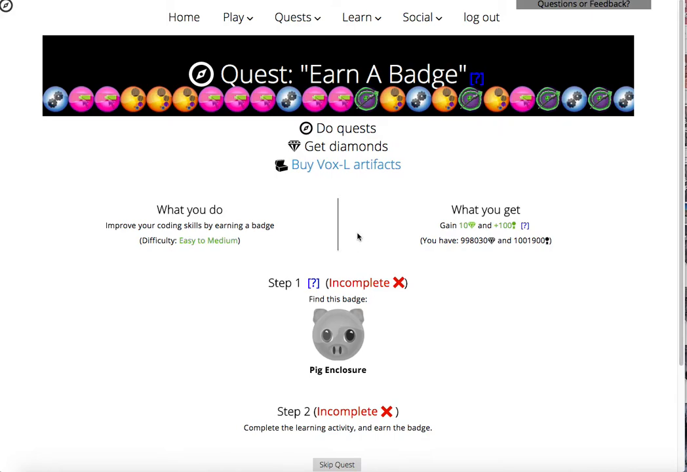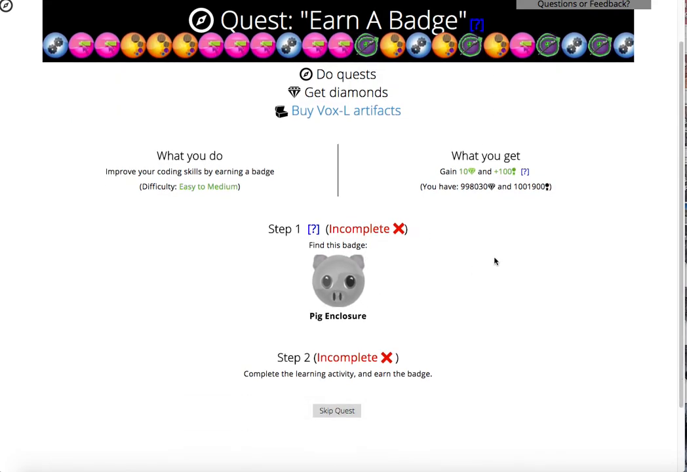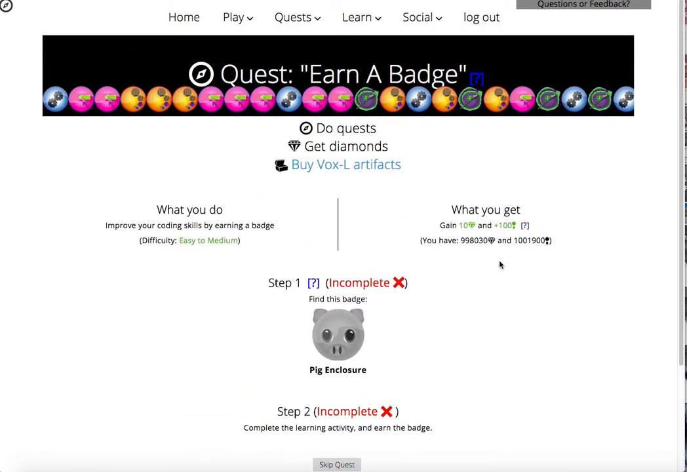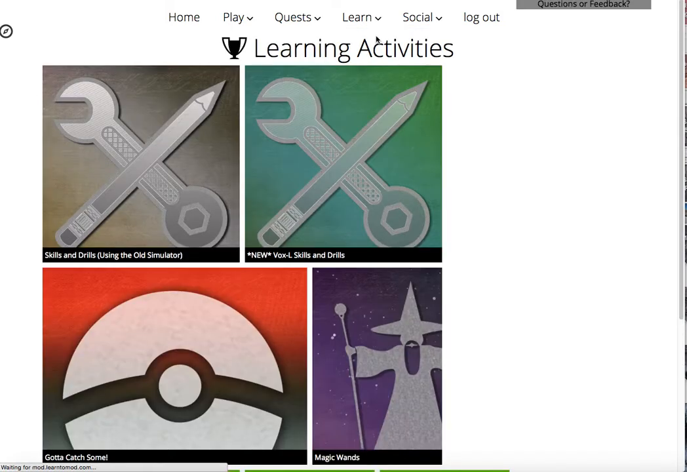If you remember in the last video, we ended on the quest to earn a badge, and we were supposed to earn this pig enclosure badge. Now, the next best thing to do aside from quests in LearnToMod, I think at least, is to learn. And the way you learn is by doing badges.